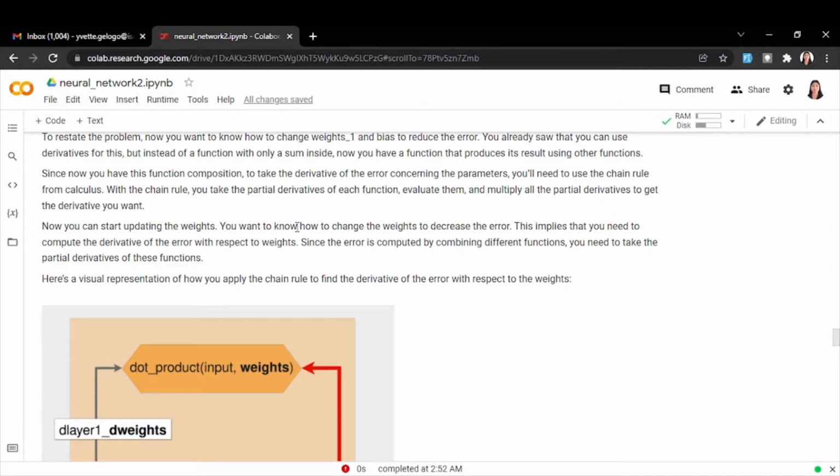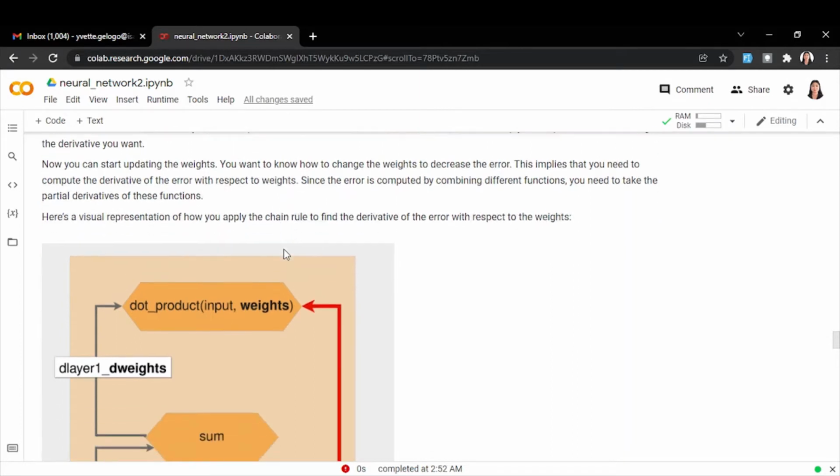With the chain rule, you take the partial derivatives of each function, evaluate them, and multiply all the partial derivatives to get the derivative you want. So you can start updating the weights. You want to know how to change the weight in order to decrease error. This implies that you need to compute the derivative of the error with respect to the weights. Since the error is computed by combining different functions, you need to take the partial derivatives of these functions.